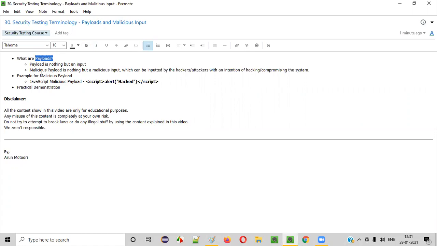Coming to the bad payload, it is a malicious payload that hackers or attackers create and then input into applications to take advantage of, hack, or compromise the system they want to. Let me demonstrate how hackers may input this kind of malicious payload to take advantage of a particular system.